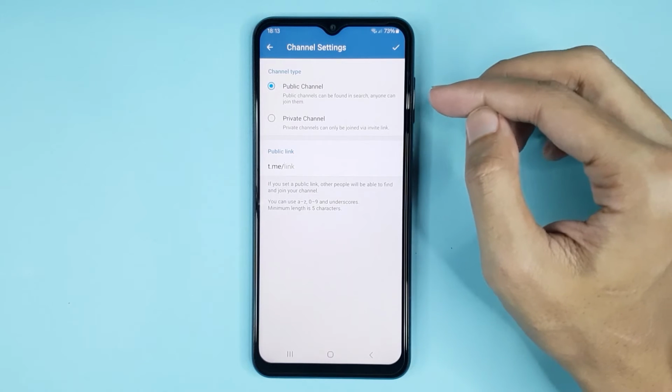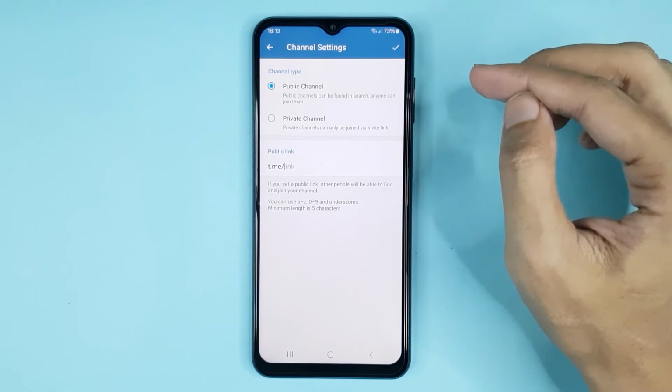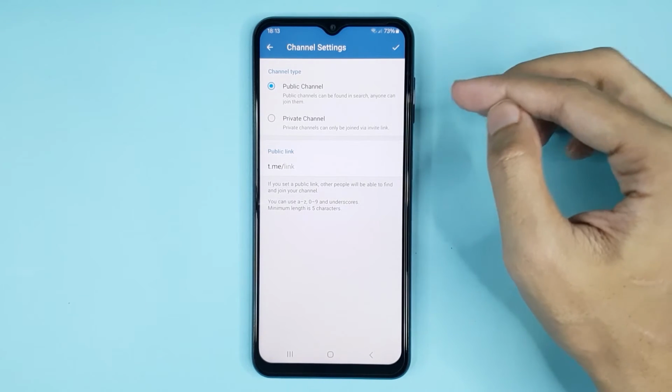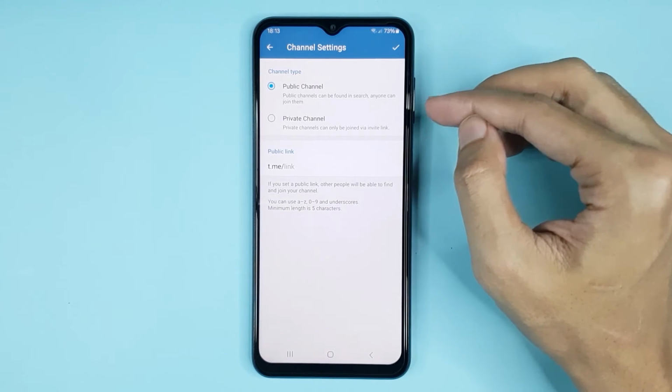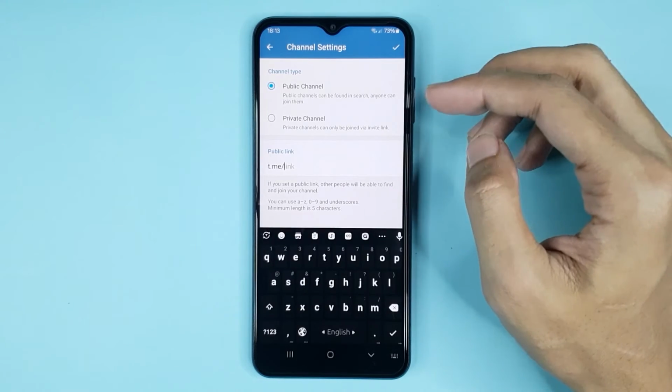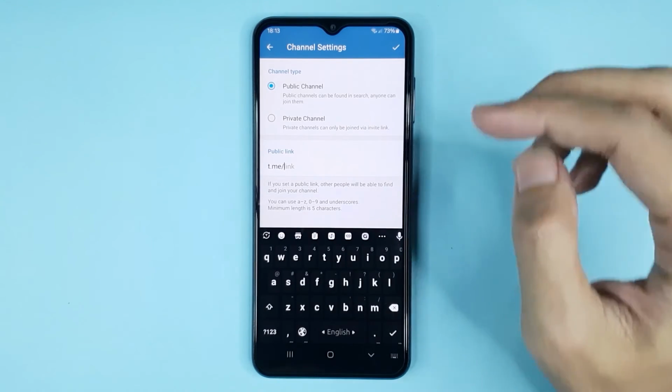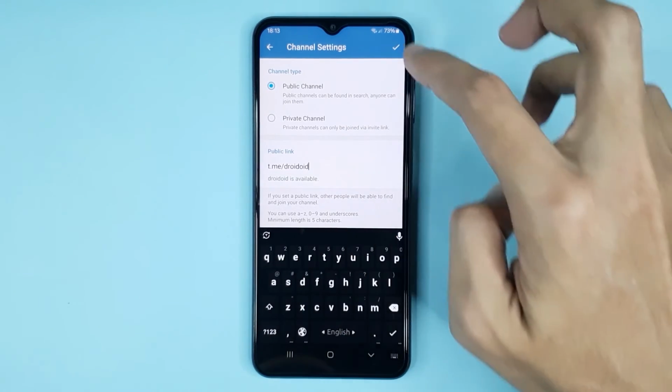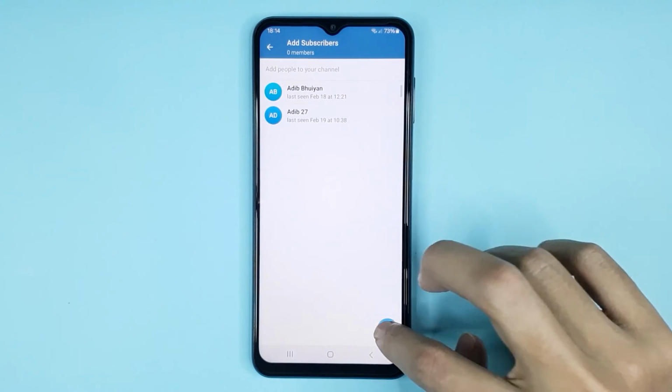If you select public, then your channel can be found in search and anyone can join. Or if you select private, then people can join your channel only via invite link. Also from here you can set a custom public link. So I will type, then tap on this icon, then tap here.